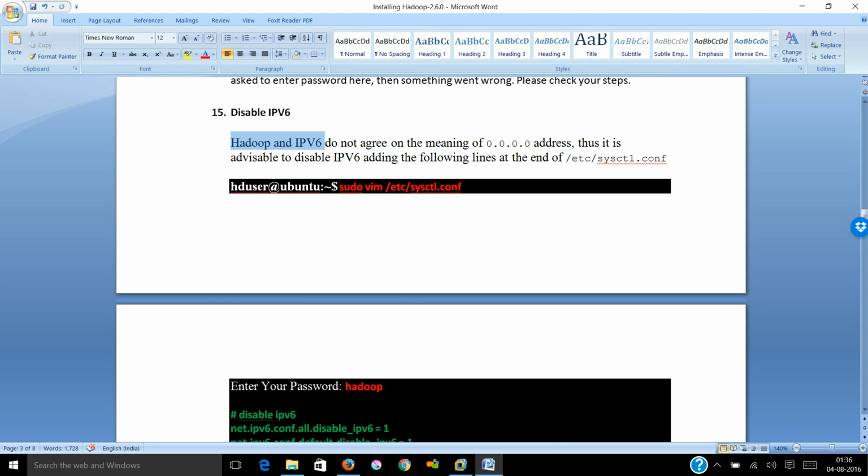Hadoop and IPv6, they don't understand these 0.0.0.0 addresses and all. So we will just disable this. For that, all you need to do is edit a file called sysctl.conf. So why are we using sudo? Because the SD user may not have all the permissions to perform any operations on any file, although we have added it to the sudo user list.